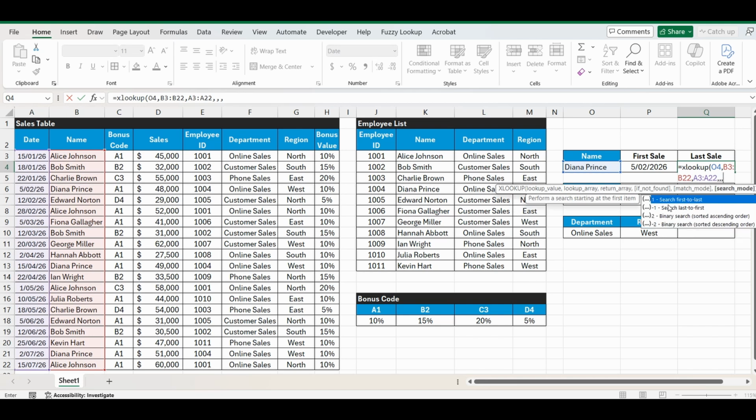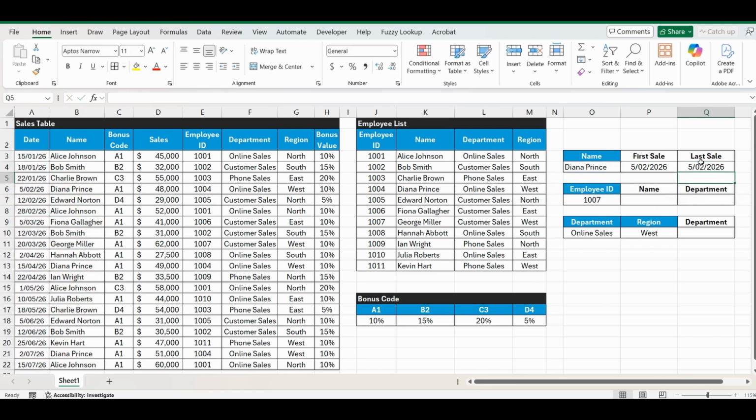And now you can see it's got this other part which says search, first to last or last to first. So typically if you just put the 1 in there, it's just going to do what it did before, and I'll do that. Put a 1 in there and close the brackets, and it's brought back that same date. It's looked for the first time you can find Diana Prince and brings back that date.